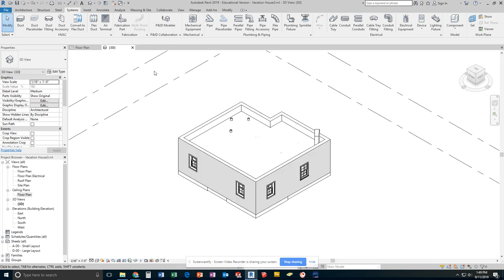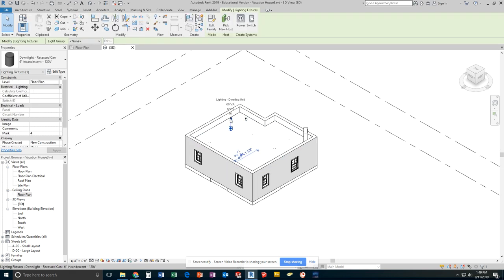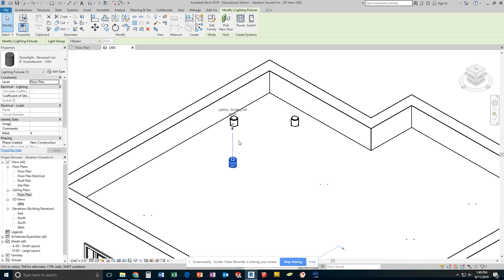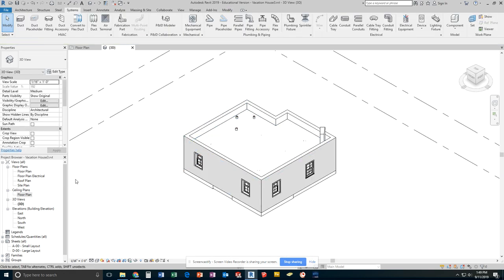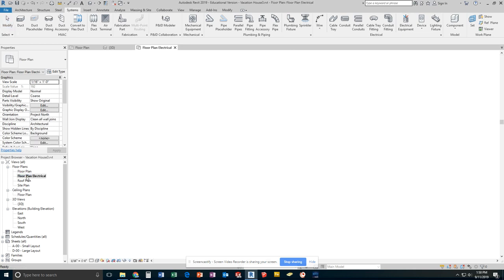When I close that and go back to, now you'll see my recessed cans are sticking up. That's fine. If you look at your 3D plan and any of your lights are on top of this ceiling, you should click on them and use that flipping set of handles, which the recessed can lights do not have, to flip them the other way. I am now going to open the floor plan electrical.